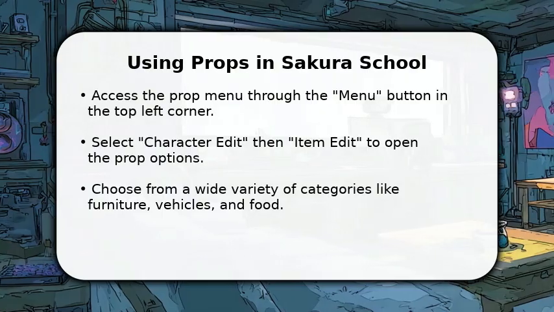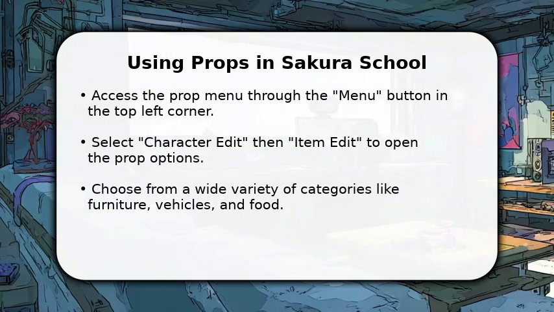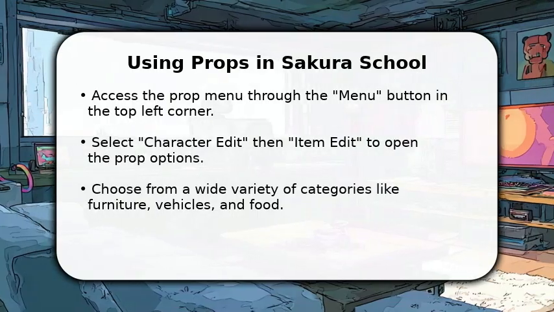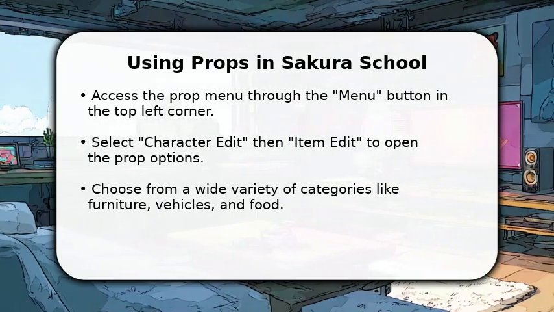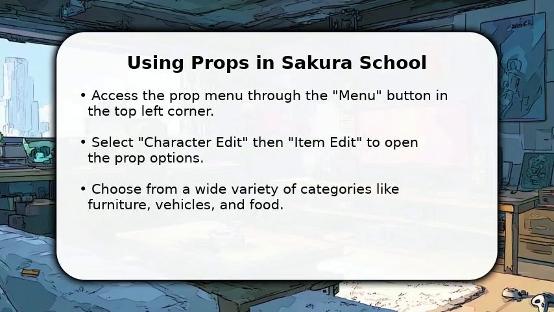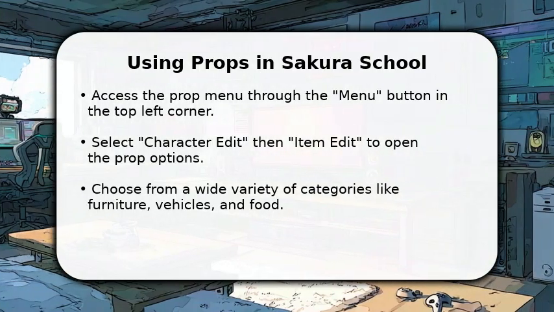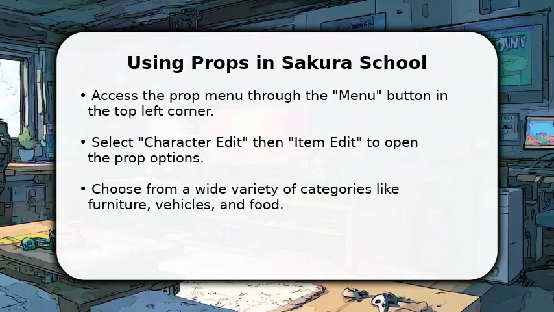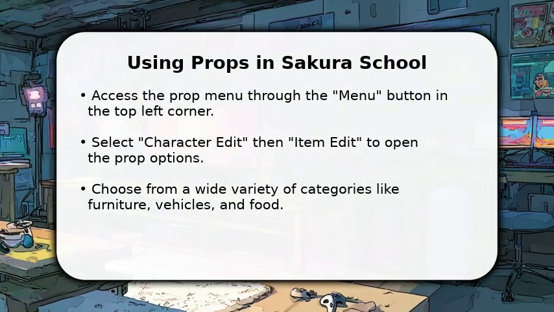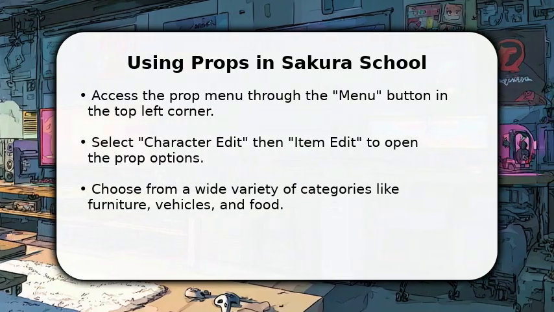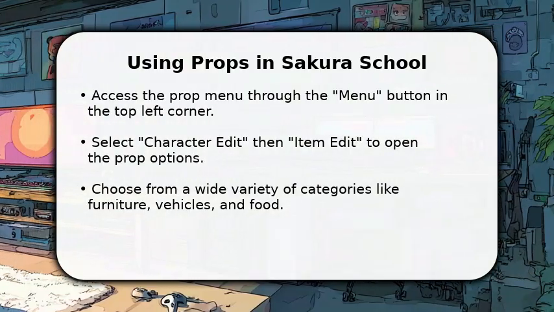In this video, I will explain how to use props in Sakura School Simulator. To begin, simply tap the menu button located in the top left corner of your screen. From there, navigate to Character Edit and then select Item Edit to reveal the extensive prop menu. You'll find a vast array of categories, including furniture, vehicles, and even delicious food items, ready for you to place and interact within your game world.